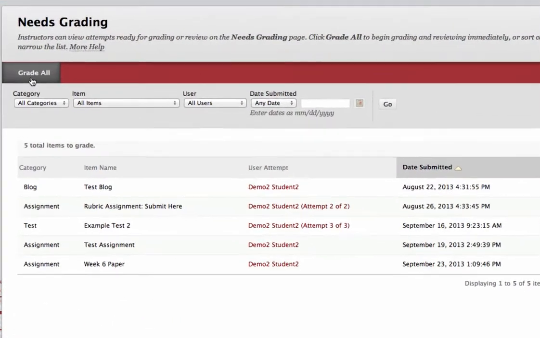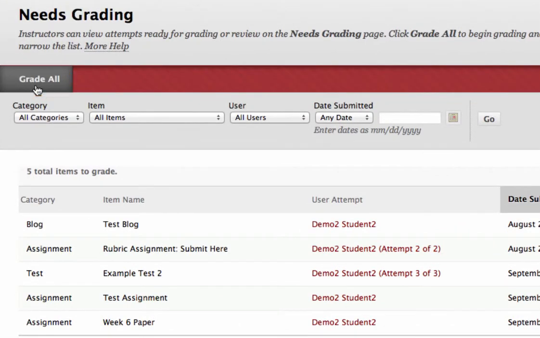You can click the Grade All button on the action bar to begin grading and reviewing all items immediately. The Grade All function places all attempts in a queue for easy navigation among items. The items in the queue appear in the order they appear on the needs grading page. Sort columns to organize your list.